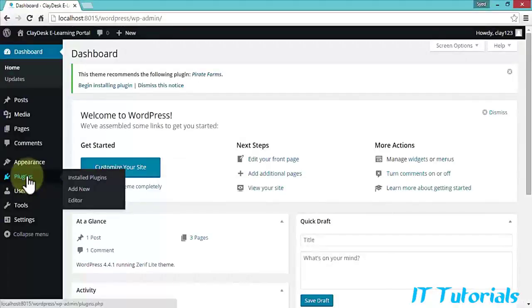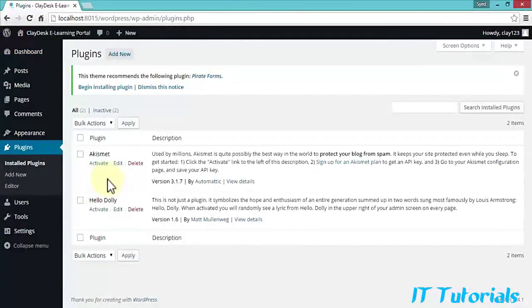First, let's see how many plugins are already installed in our WordPress. I'm going to click on Installed Plugins, and this will navigate to the Plugins page, where I know I have 2 plugins. These are installed by default. One of them protects you from spam, and the other symbolizes the hope and enthusiasm of an entire generation summed up in 2 words. These are just a couple of standard plugins that are installed when you install any theme.